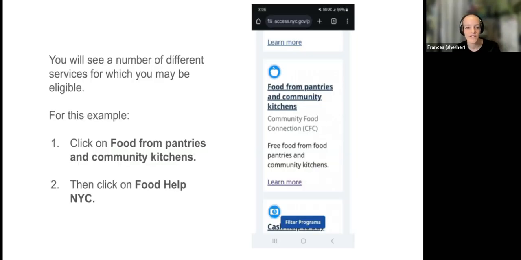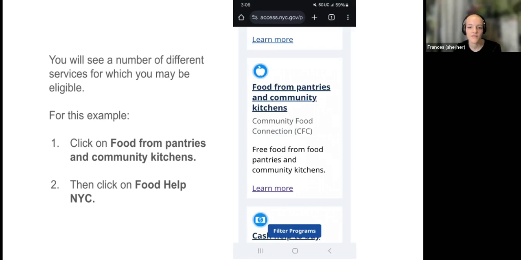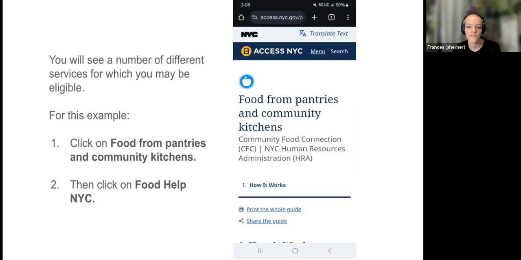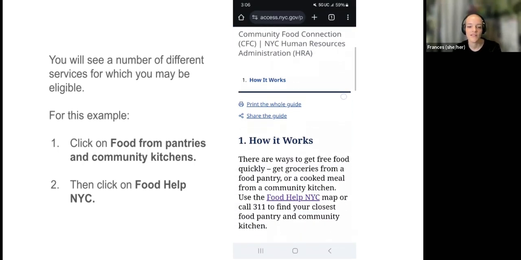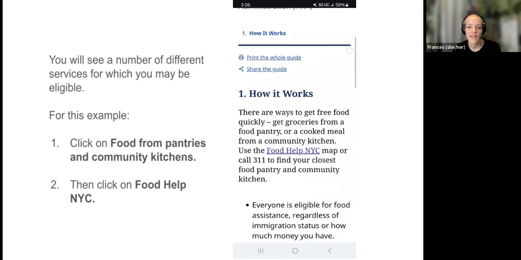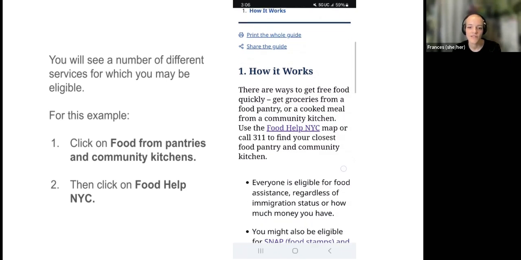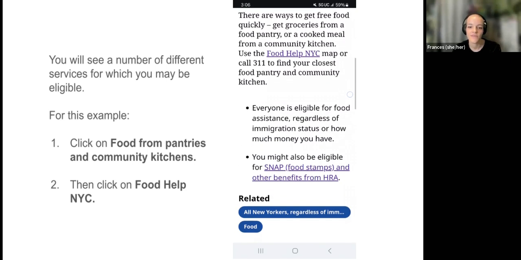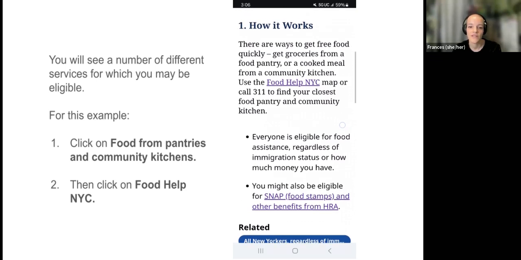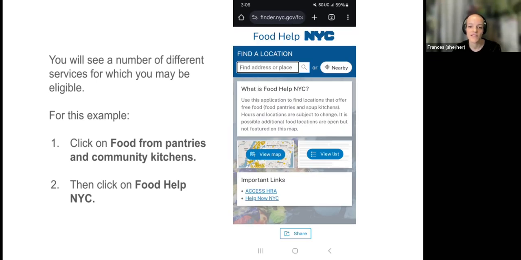So starting from where we just left off, we saw a couple of different services for which we would be eligible. We're going to click on food pantries and community kitchens. And then we're going to scroll down here to where it says Food Help NYC. There's information about who's eligible, also more information about applying for SNAP, but we're going to click on Food Help NYC, and it's going to take us to a screen that looks like this.